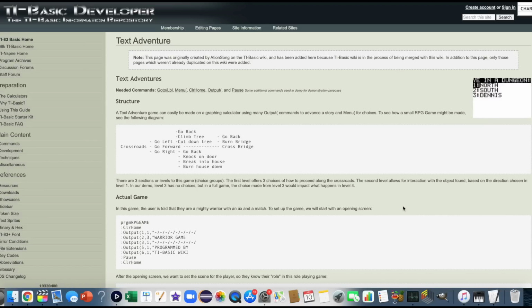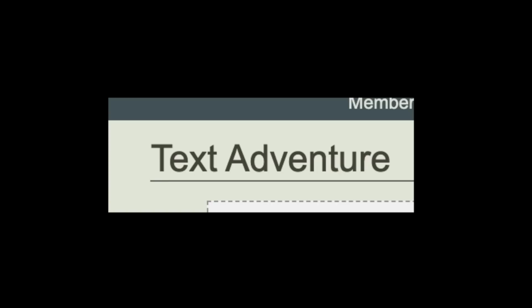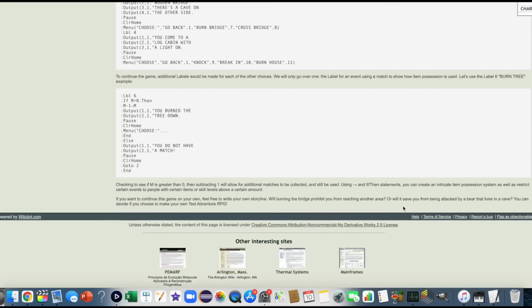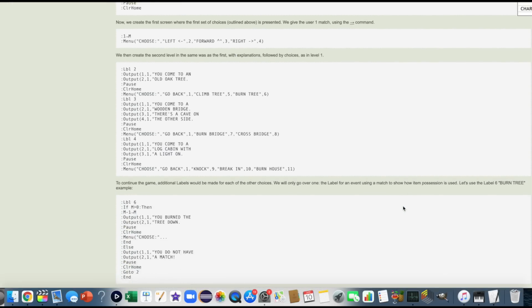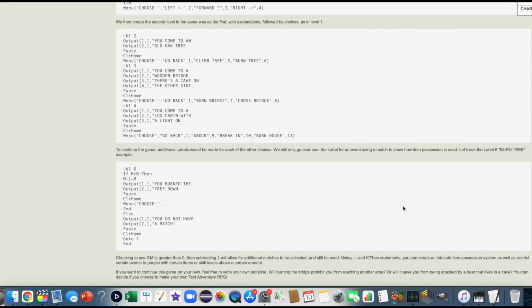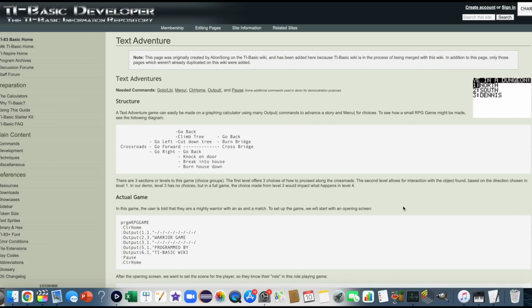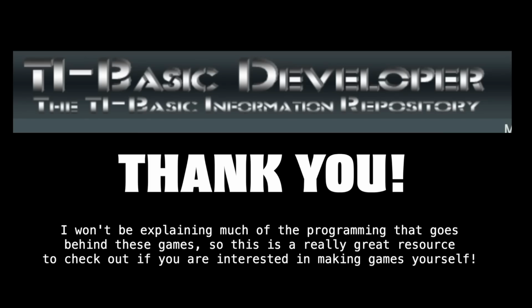I was looking up how to do something on TI Basic Developer when I stumbled across this page titled Text Adventure. It basically outlines how you can use all the functionality of the programming language within the calculator to create a fully fledged text-based RPG. I knew I wanted to give this a try, so I followed along with the tutorial starter here, which outlines the first 3 text-based options and their counterparts. I obviously did the rest on my own, but hey, shout out TI Basic Developer for the beginnings of this game.